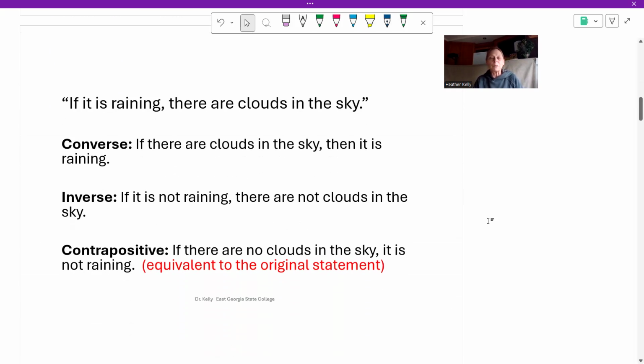And today, most everything's going to be words. We're not going to do much that doesn't really have words that we turn into symbols, and then we can kind of figure things out. Okay, so if this was our conditional, if it is raining, so P would be raining, right? There are clouds in the sky, so Q would be clouds in the sky.